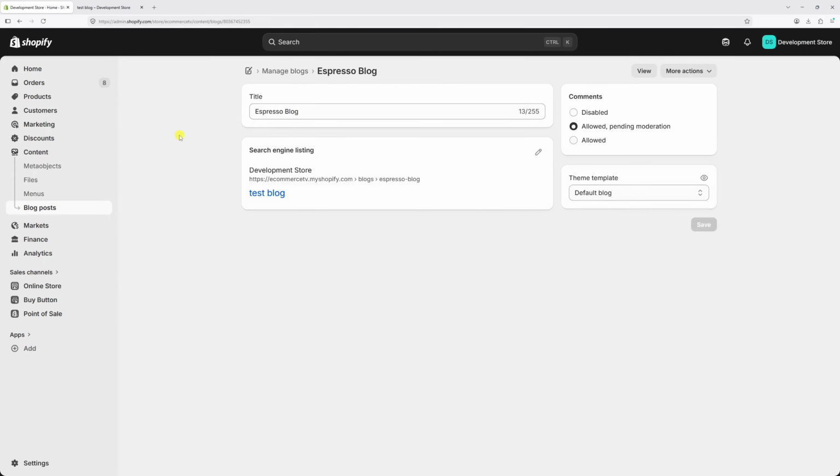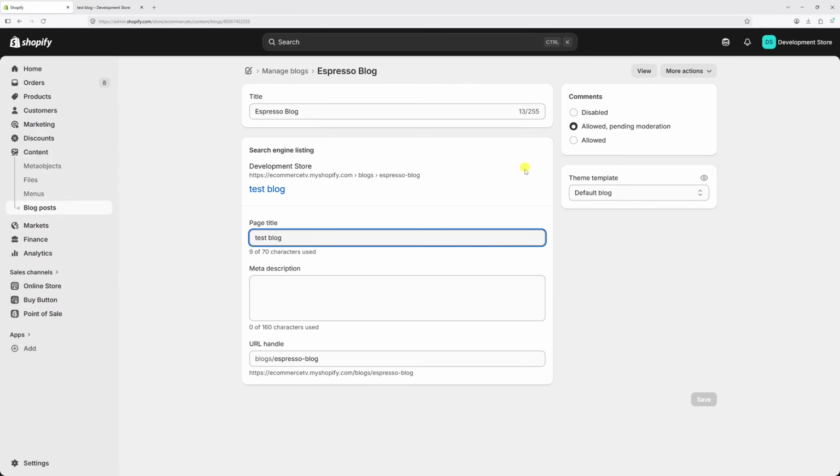Let's open it. Right in here, look for the search engine listing section and then click on Edit. And here's the page title field. To ensure it matches the blog title, simply highlight all the text within the field, press Delete on the keyboard, and then save the changes.